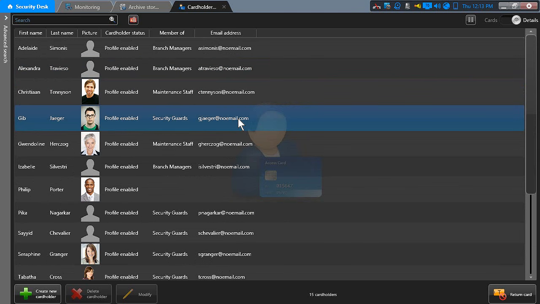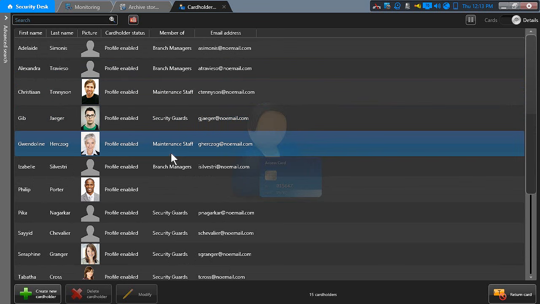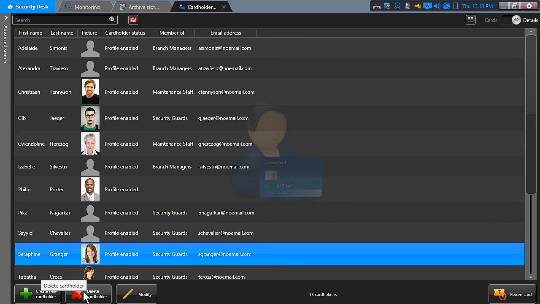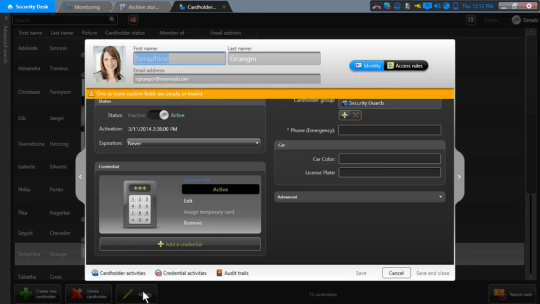Now this is going to show us all the cardholders we have in our system and all their relevant information, such as their cardholder group, such as the maintenance staff for this cardholder here. We can also add new cardholders from here, delete a cardholder if we want to, or modify the information on an existing cardholder, such as if their name was spelled incorrectly.